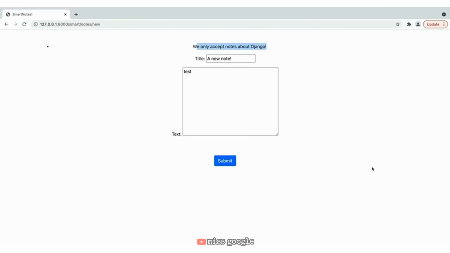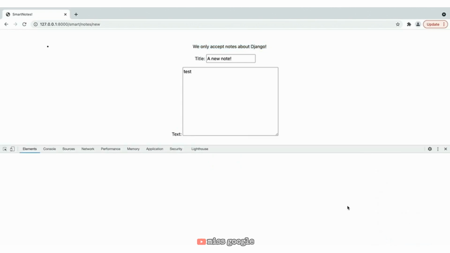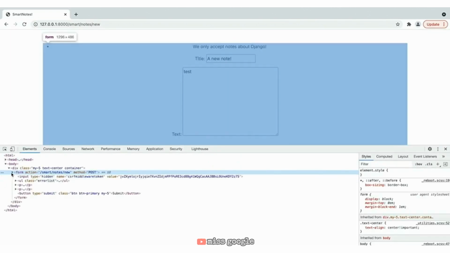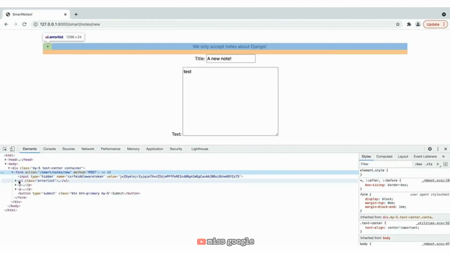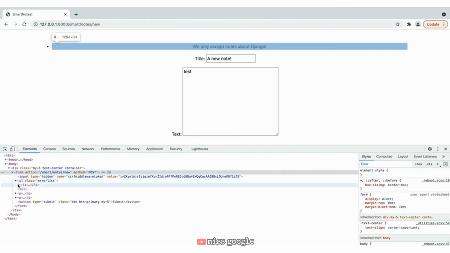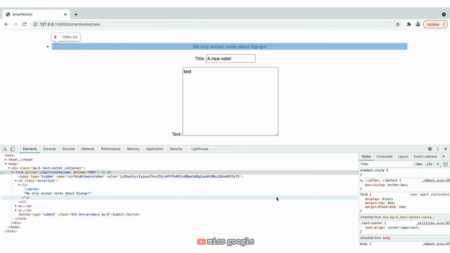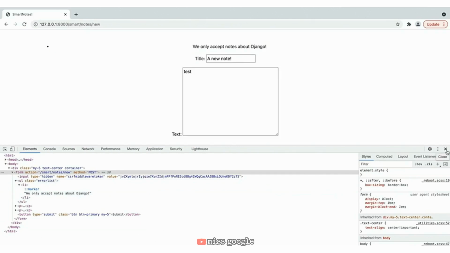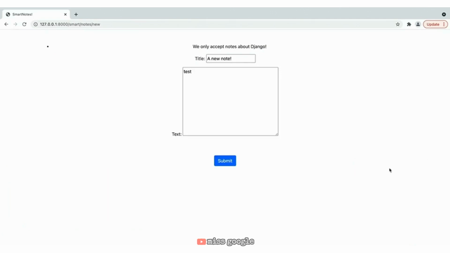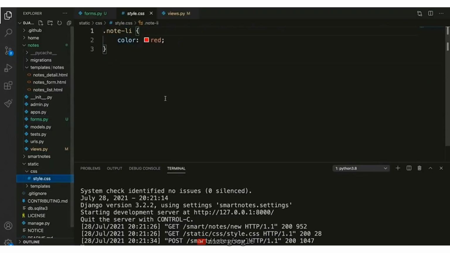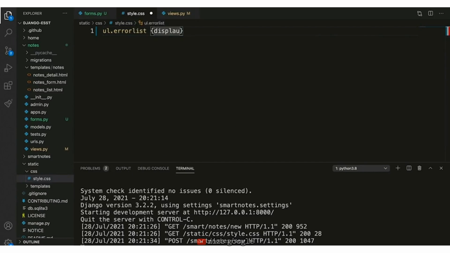Okay, so this is pretty cool. Django already injects the validation errors directly into our HTML. You can see here we have a UL that has a class errorlist and a list of errors. This is pretty cool, but we can't really control the design. So let's change this a little bit so we have a really good validation error here. We can go back, and in our style CSS, we can add here that the UL errorlist is not going to be displayed. So we're going to control this.